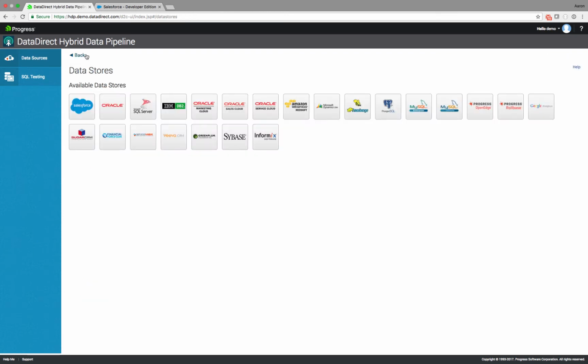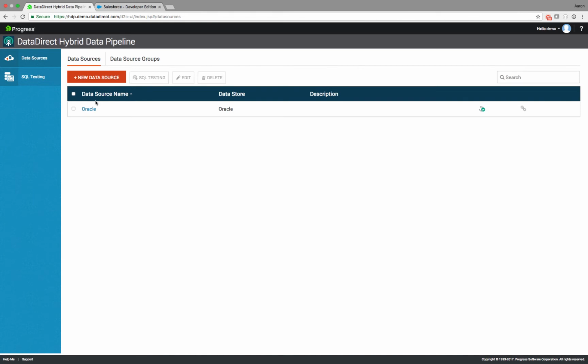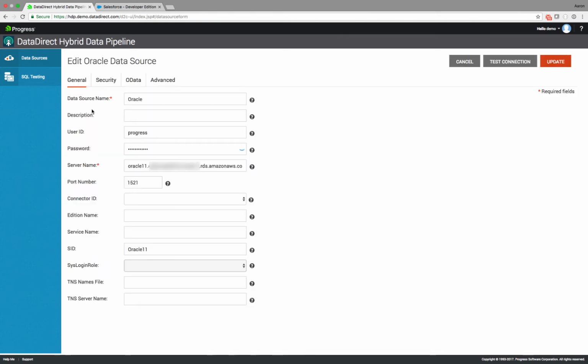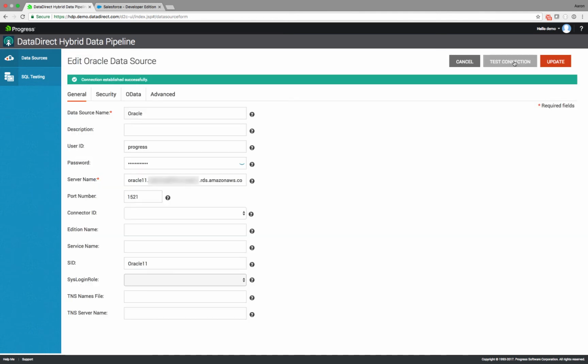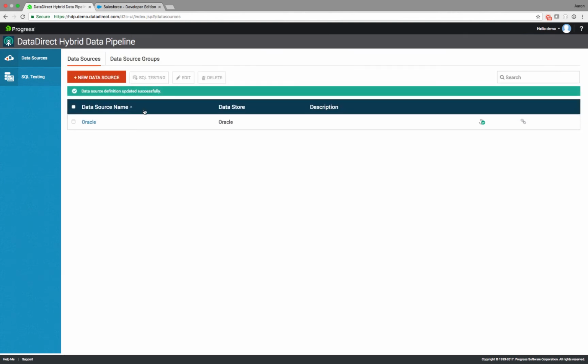If we cancel that and go back to our data source names, you'll see I've pre-configured an Oracle data source for the purpose of the demo. Here we've named it Oracle. We've set a user ID and password. We also have the full path to access that data source, the Oracle database in Amazon, the port number, as well as the SID. When we click Test Connection, you'll see that we've successfully established a connection. And then if we click Update, we will save that data source into the Hybrid Data Pipeline configuration.